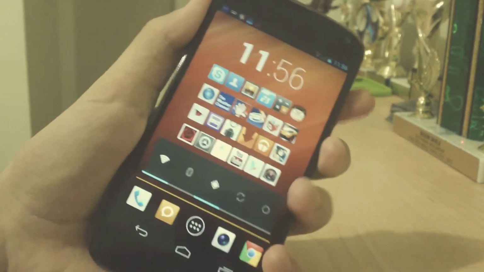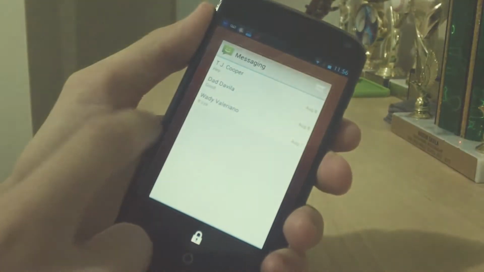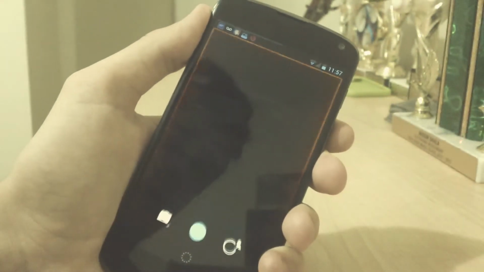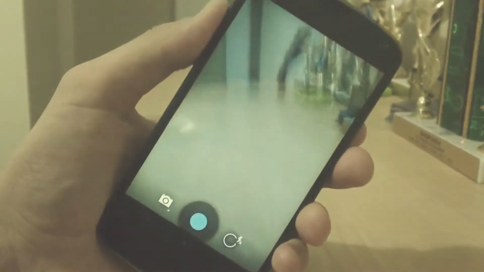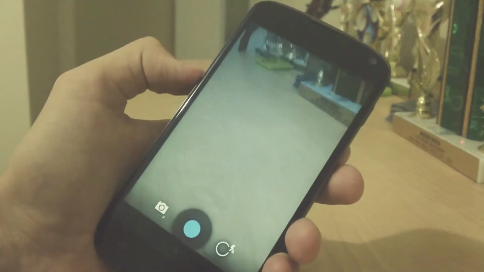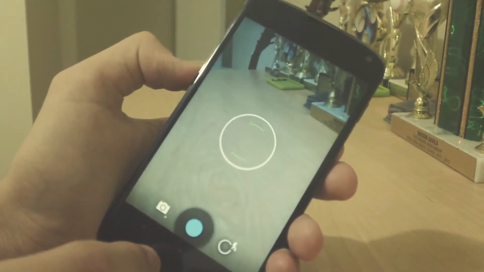So let's go to the lock screen to show you what I have on it. This is my lock screen. I just have some widgets here, a messaging widget, an email widget, and my camera widget right here. So it's nothing too special on the lock screen, of course. I don't really like lock screen widgets that much because they're not that useful to me. I just end up unlocking my device anyway.